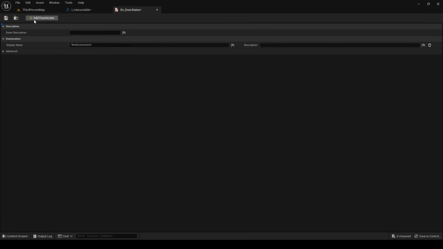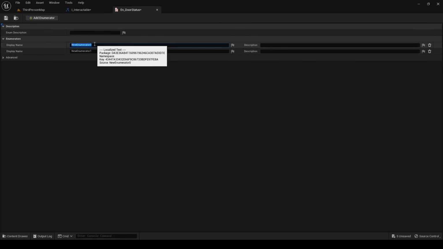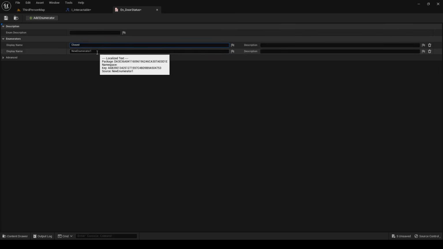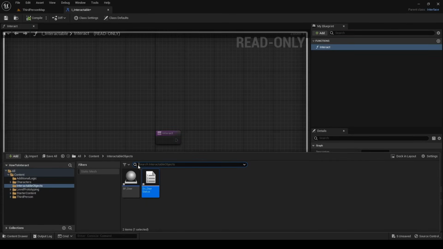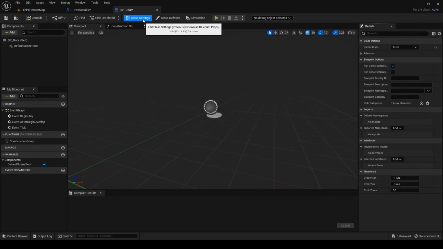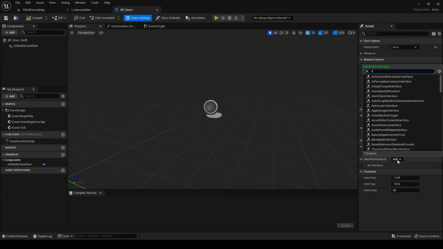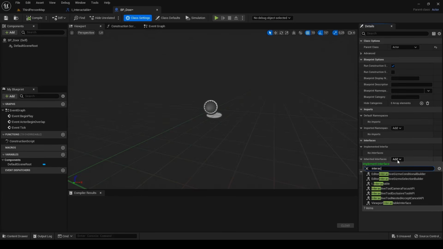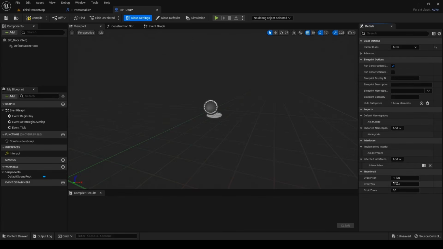Add two enumerators. The first one, name closed, because that will be the default status of our door. The second one, name open. Close it and open the door blueprint. Click the class settings and on the right side go to interfaces and add our interface I_interactable. On the left you can see that was added, with its functions.